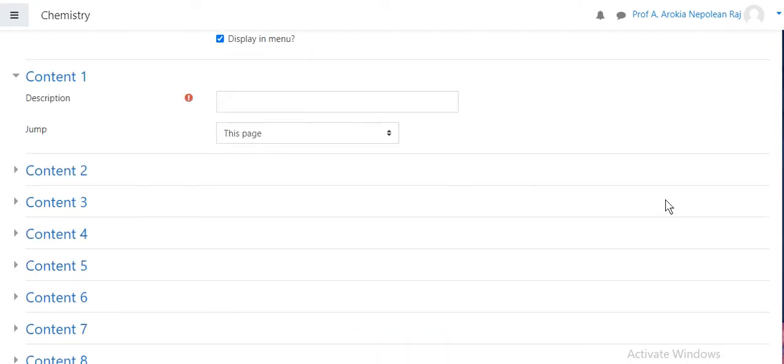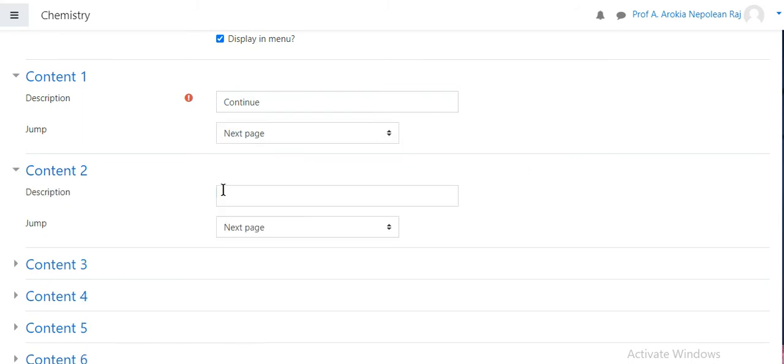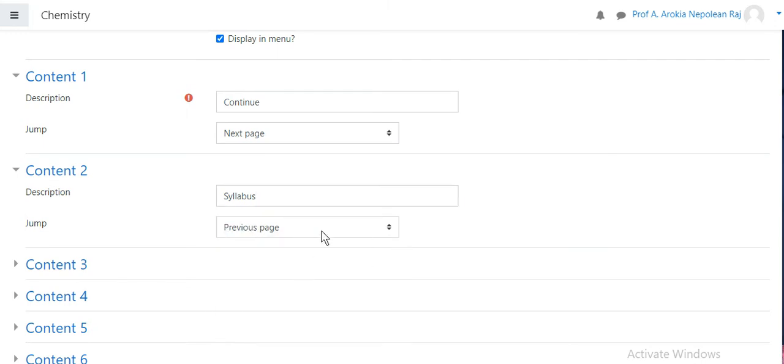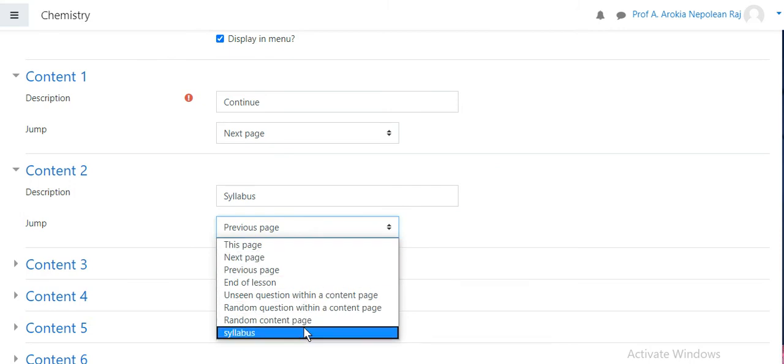After completing this, you can also give continue, or whatever it is, the same button or a different button, next page. You can give any button as you like. You can create the course to proceed however you want. You can also create one more. For syllabus, if you want to go back, you can create another button. For this page to go to the previous page, you can type syllabus. If you type something, it will be shown here, otherwise it will not be shown.